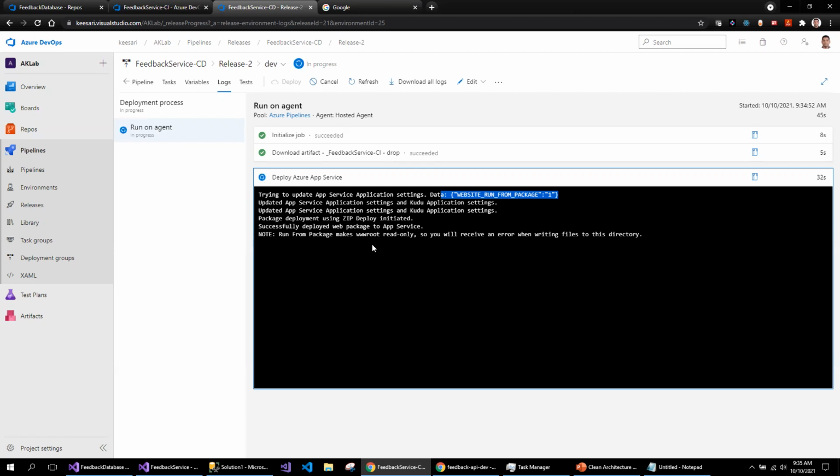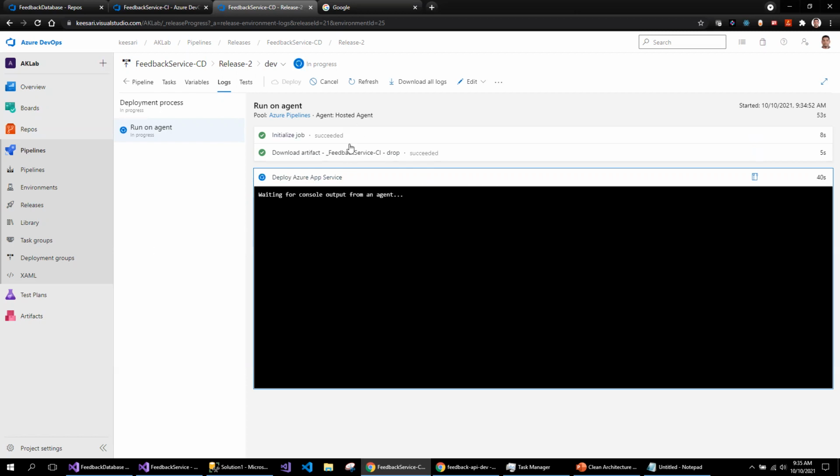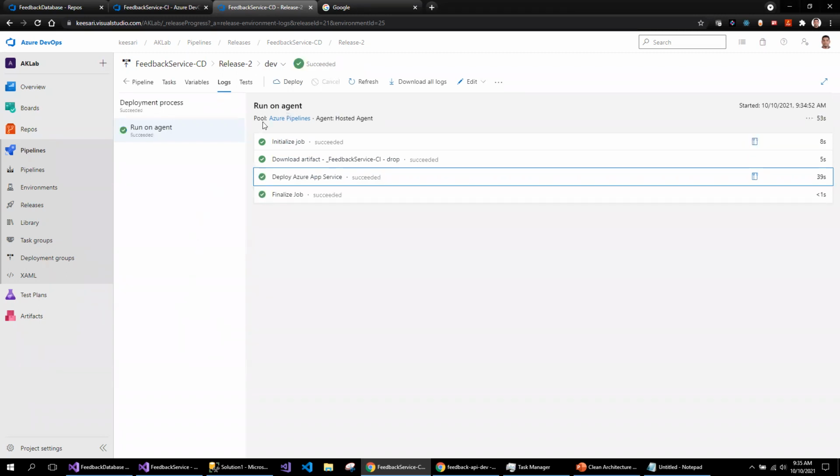Then from the package, it is connected without any issue. Since we have done the CD properly, it didn't show any error, so it is good. Let's take a look at the CI and the CD.